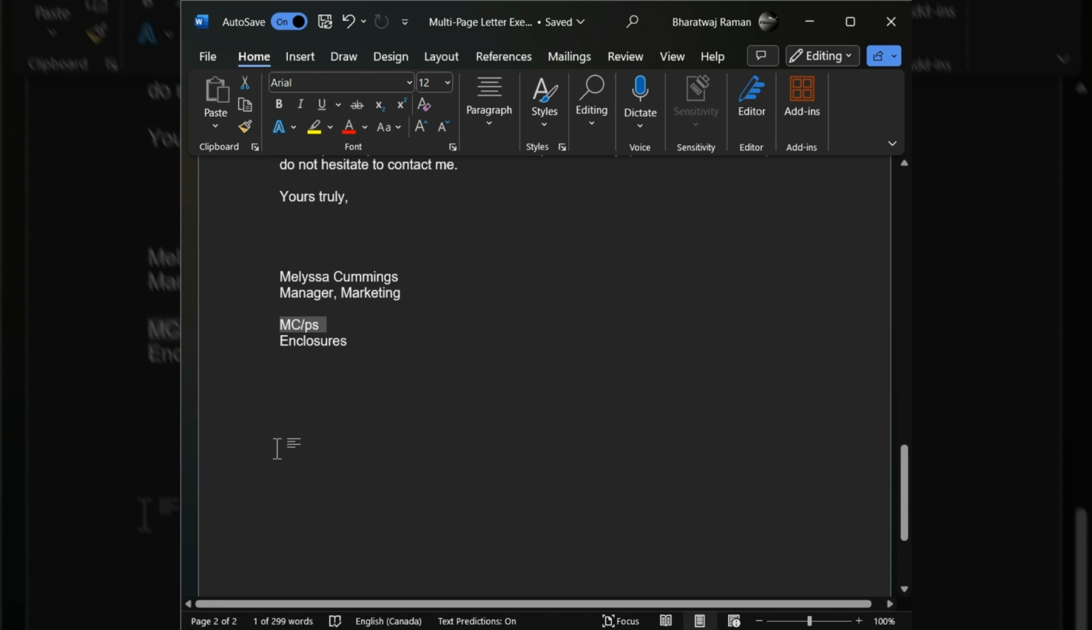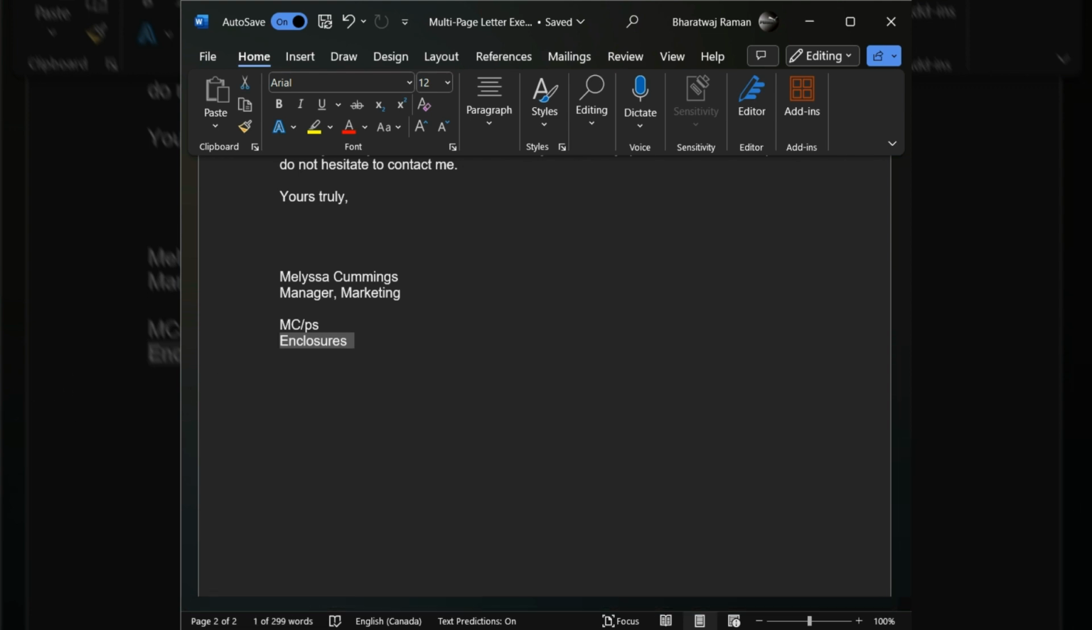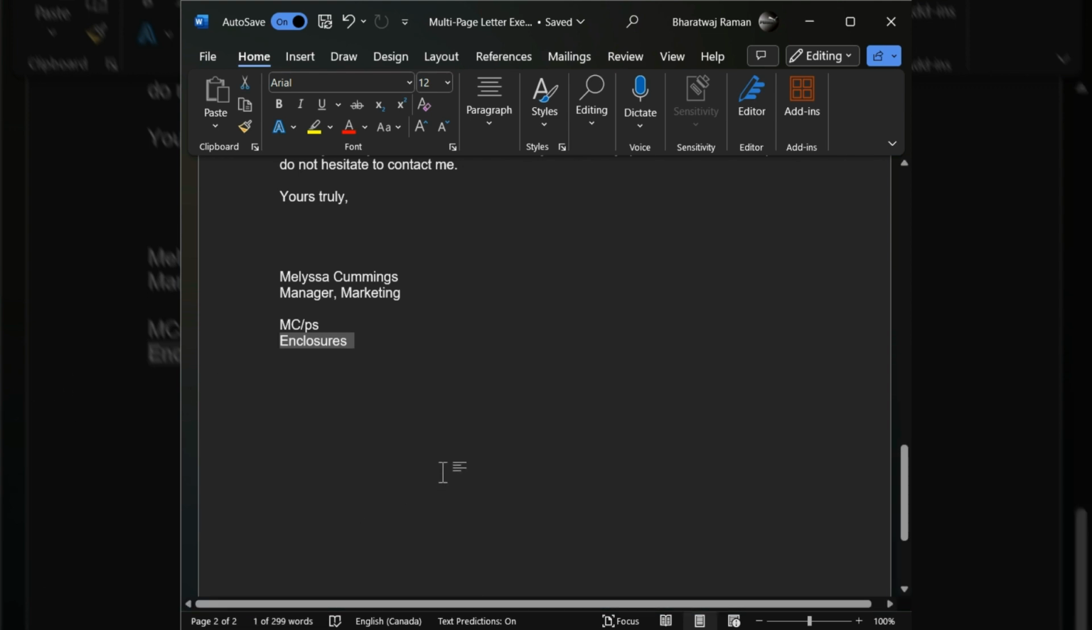The fourth part of the closing is the enclosure notation. This notation means that the letter has other items enclosed or attached with the letter.